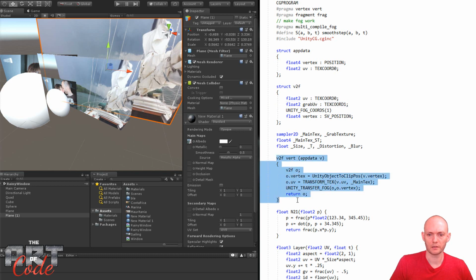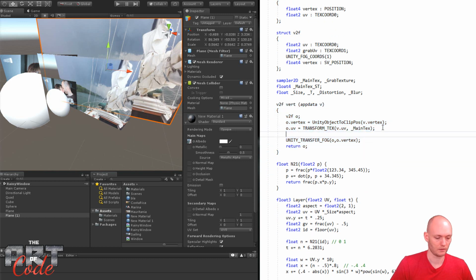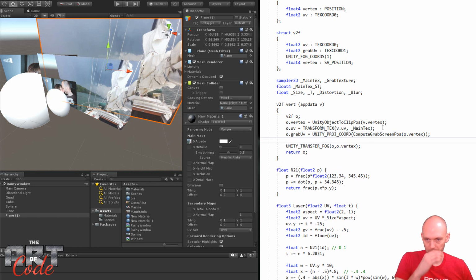And now inside of the vertex shader over here, we have to generate that grabUV. And to do that, I'm gonna do grabUV. And that needs to be generated, like taking into account where the camera is, what field of view you have, all that stuff. But luckily Unity can take care of that for us. And what you have to type here is UNITY_PROJ_COORD and then ComputeGrabScreenPos. These are two macros that Unity gives you, and then we could just throw o.vertex into that, and that will give us proper UV coordinates.